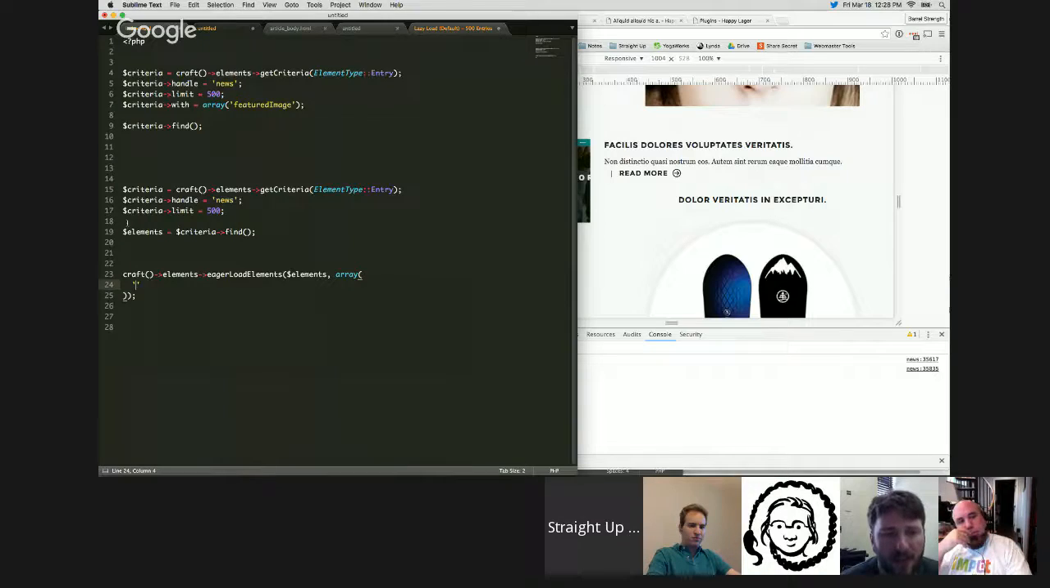In that case, you can call craft arrow elements arrow eagerLoadElements, camel case, and then pass in elements, comma, and then an array of whatever you would have set the width parameter to. So if you set that to featured image, for example.